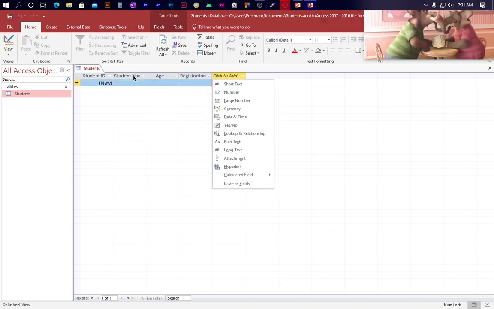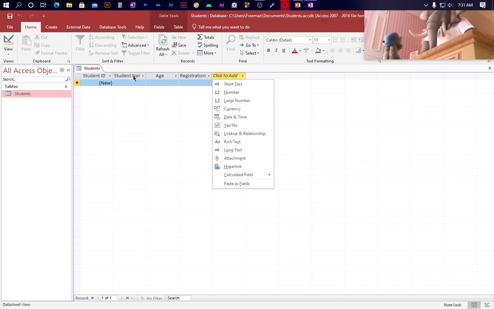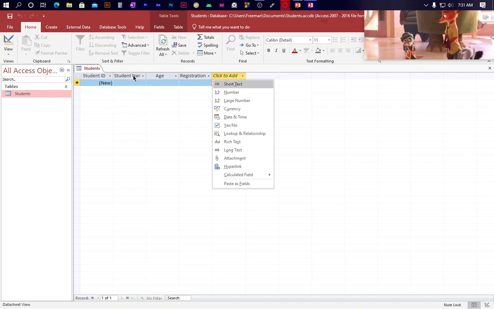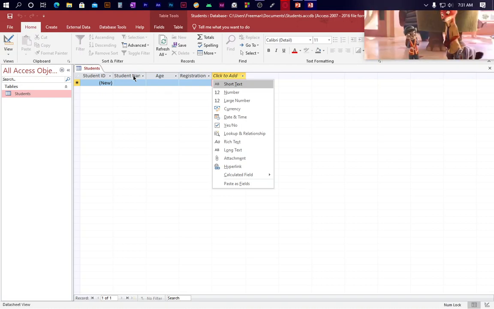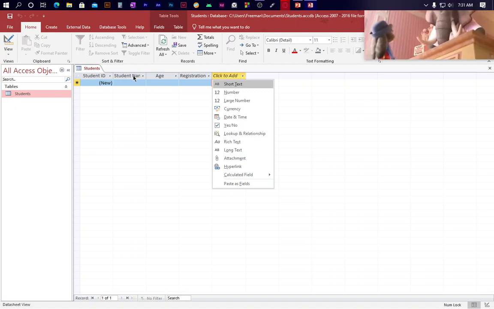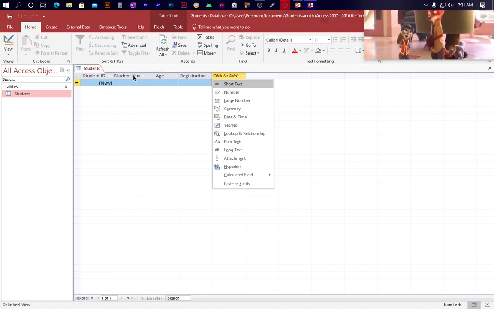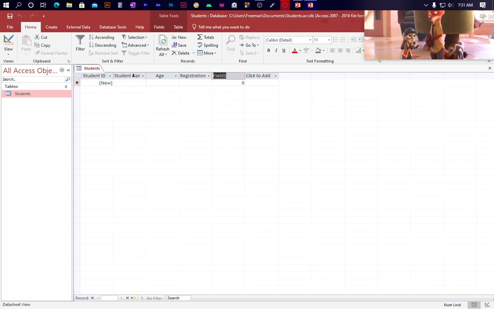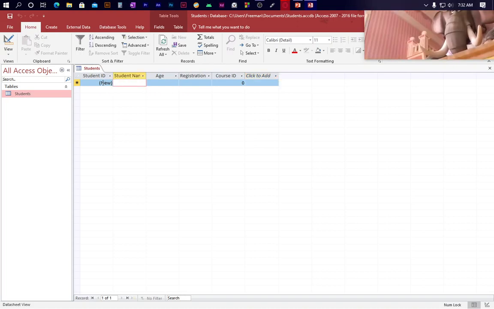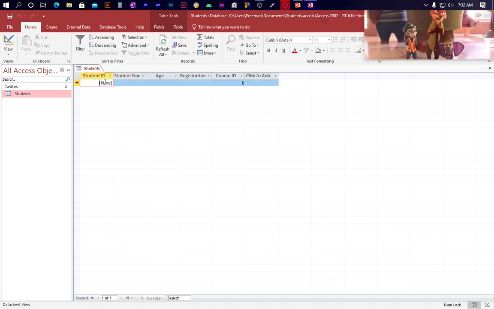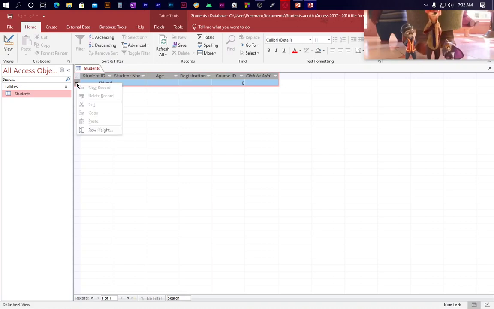What else do we need? We have ID, and then maybe let us take course ID. Course ID should be short text or number. Let's choose a number. This should be course ID, right? And then student ID. Okay, it wants to play games with me.